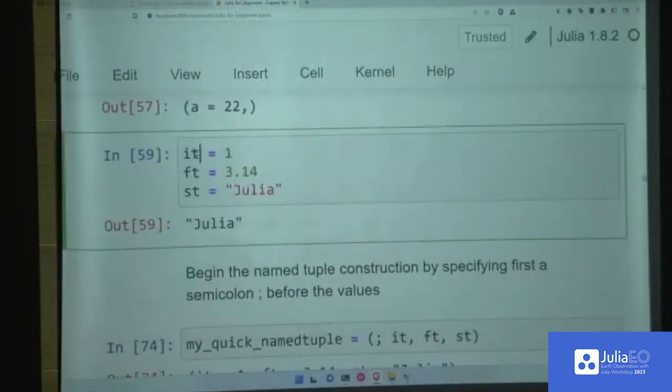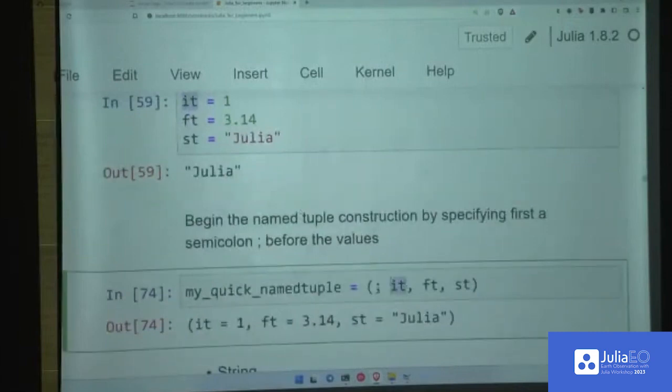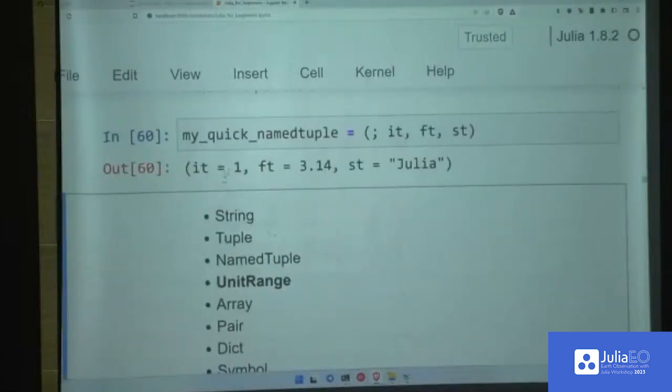You can also quickly create a named tuple out of variables, and with the short form, the field name will just be the name of the variable. So if you execute this, you see the named tuple gets constructed like this.